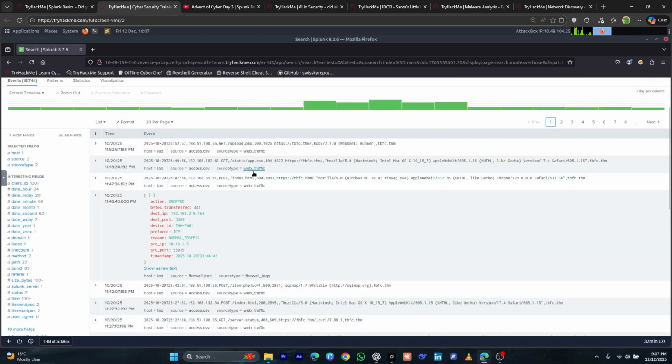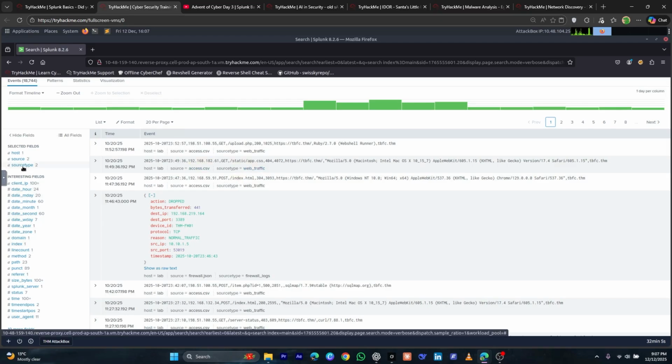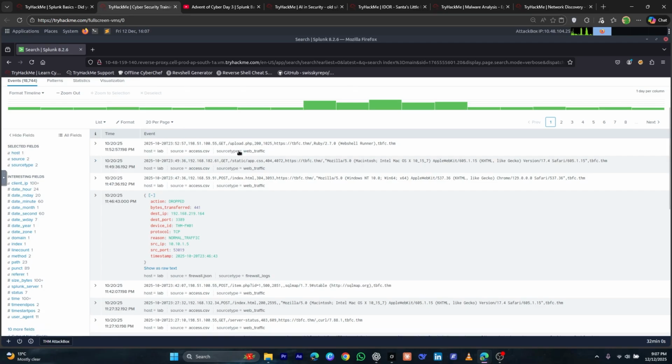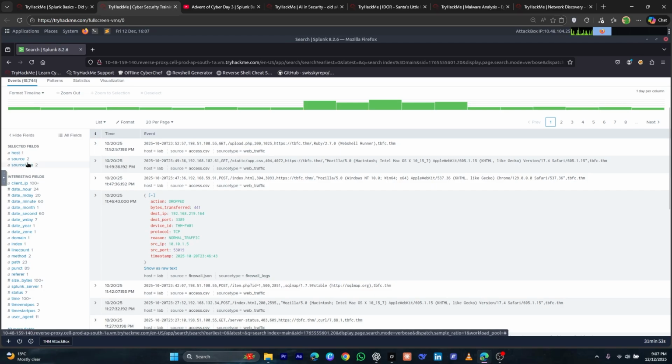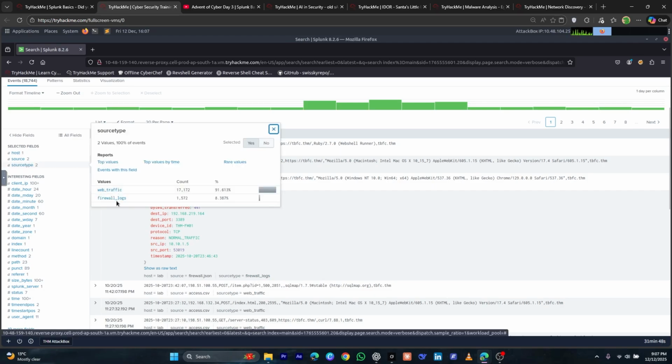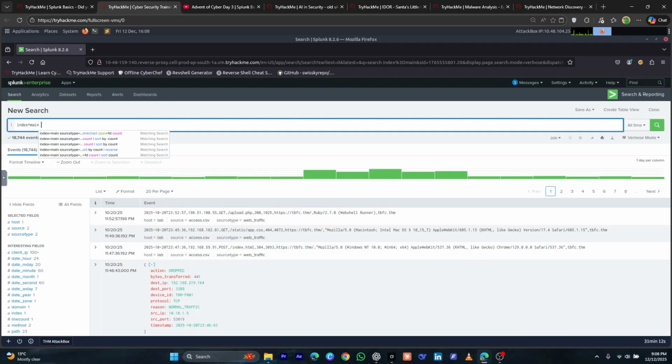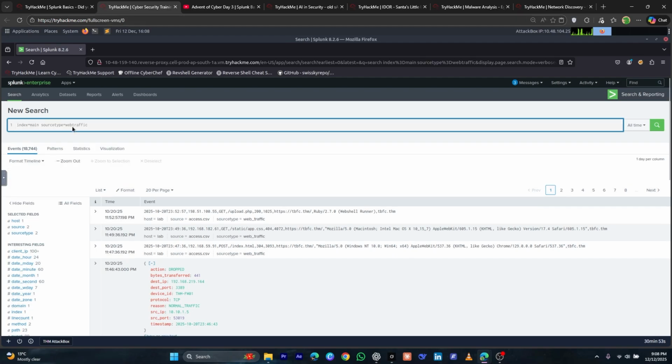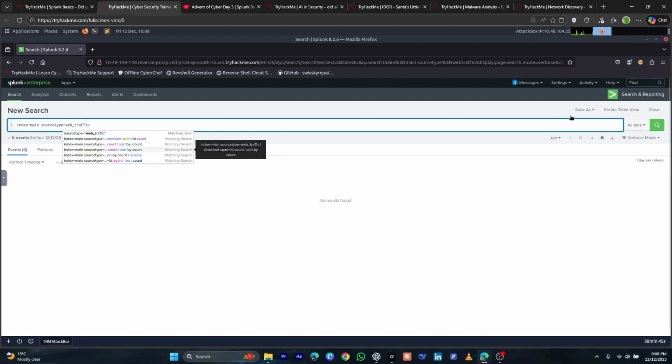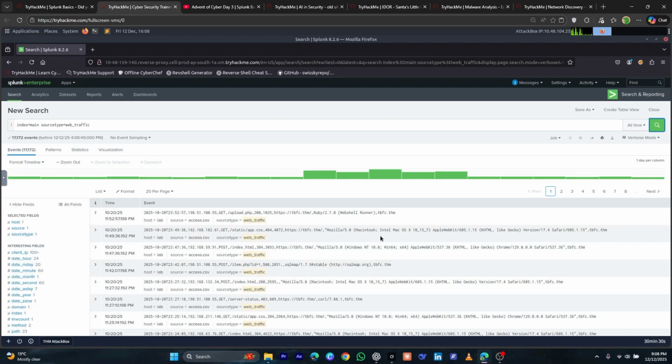These are basically logs from 2 different source types. We can check it out. As you can see, this one is from web traffic and this one is from firewall logs. Next, we will specify the source type as web traffic. So let me write here sourcetype=web_traffic. Okay, I forgot the underscore. Let's click on search now. So these are all the logs only from the web traffic source.